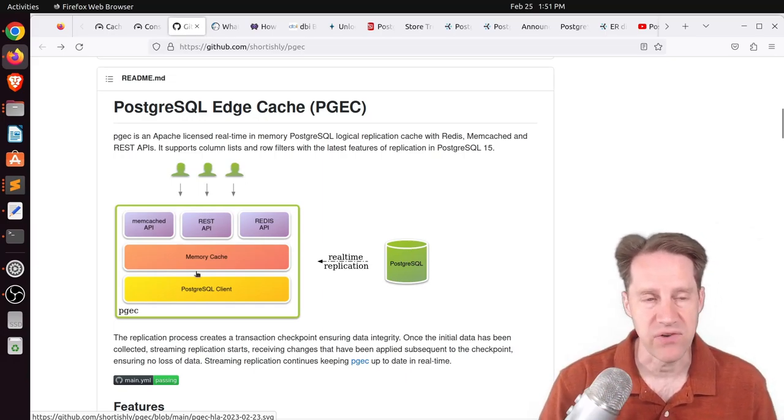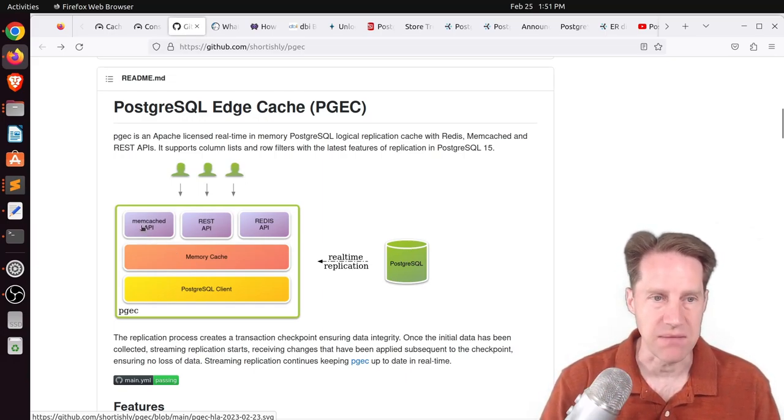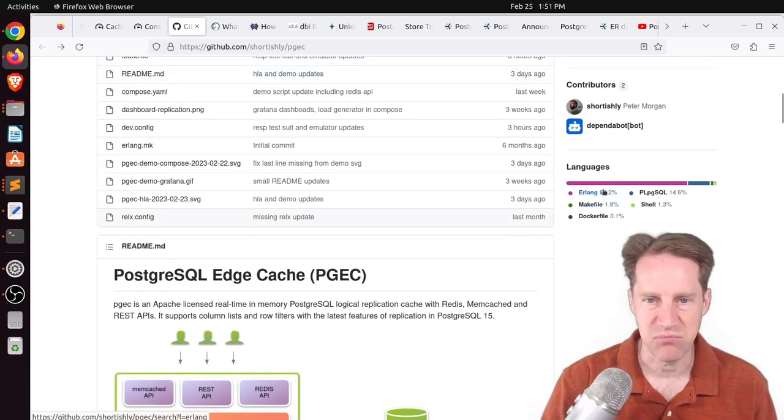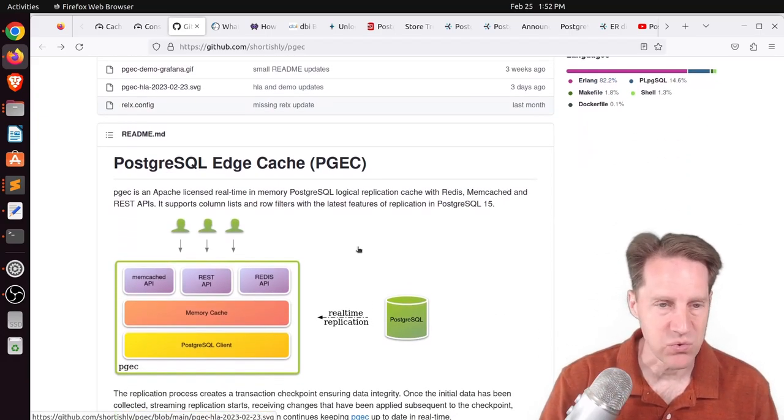And it offers three different APIs. As you can see here, it offers a memcached API, so you can talk to it as if it's a memcached server. It offers a REST API and a Redis API. And what makes this particularly interesting to me is it is also primarily written in Erlang, so it should be a very stable tool or application.